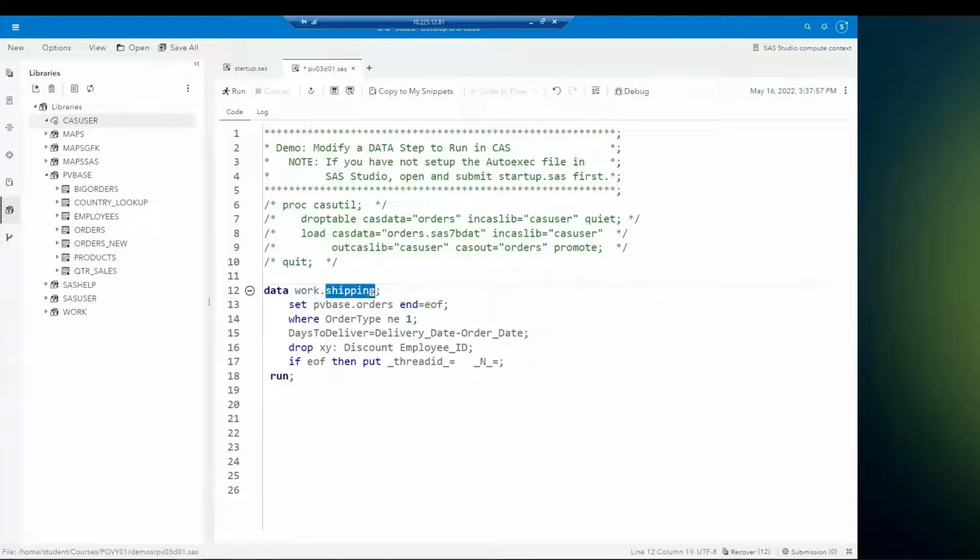Building a data set called shipping in the work library. On the SET statement, I'm reading the orders table, and that's located in the PVBase library. I have an option. This END= option creates a binary flag called EOF. Binary flags are like switches on and off. One is a yes, on, and zero is a no or off. So I want to track the observations in this table, and when I hit the end of the file, that means when EOF is 1, then I want to take a couple of actions.